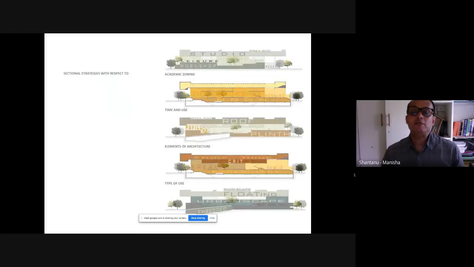So these are some sectional strategies: academic zoning, the studios are on top, the workshops are below because they're heavier spaces. You have machinery, computers, so those were below, and the leisure spaces were in between, if you can see the between section. Then if you look at the elements of architecture, a roof with a green roof above, pavilion in between, and the plinth below.